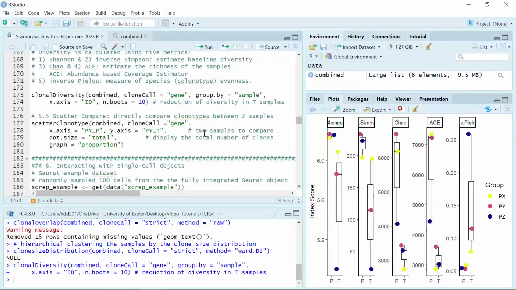Then for the dot size argument, we can set it as the total. If we set it as the total, the figure will display the total number of the clones in both samples we set in the x and the y axis. Then for the graph, we can set it as proportion. You can also set the graph as count to show the numbers from both samples. So let's run this function as the last demonstration.